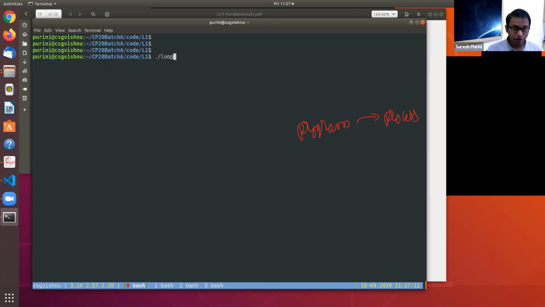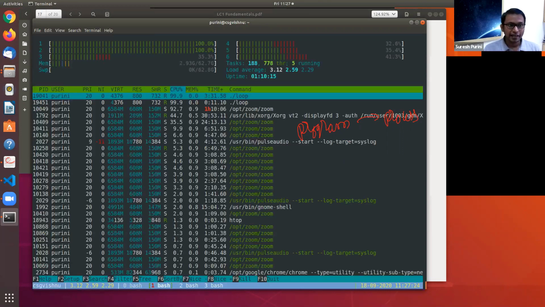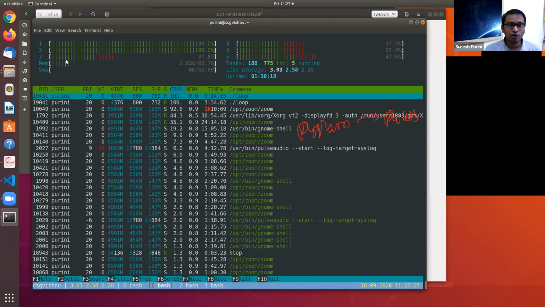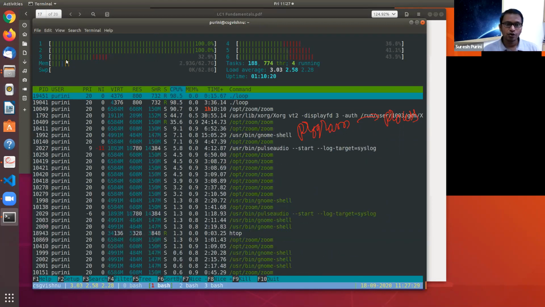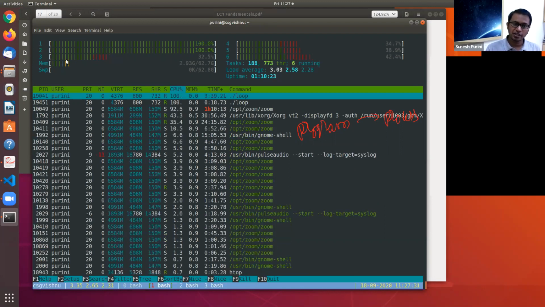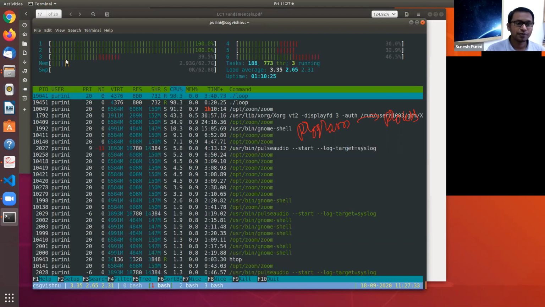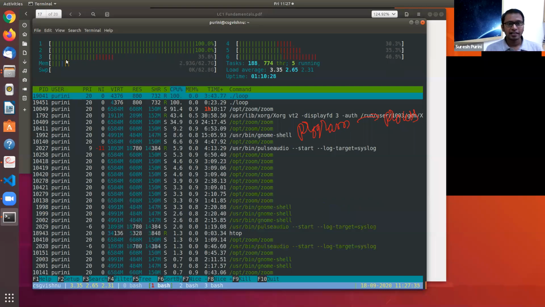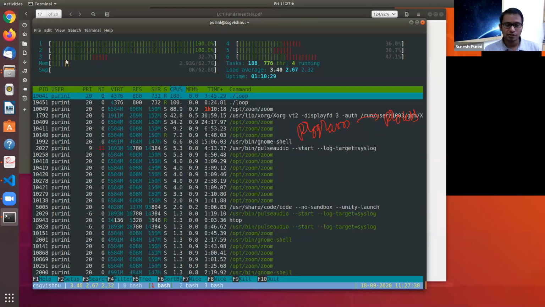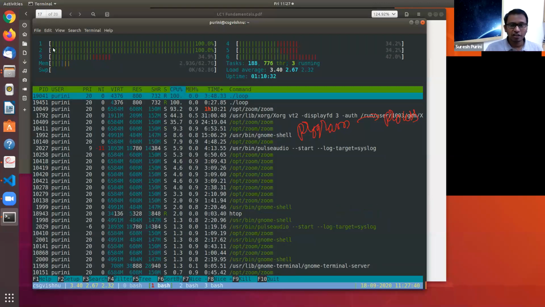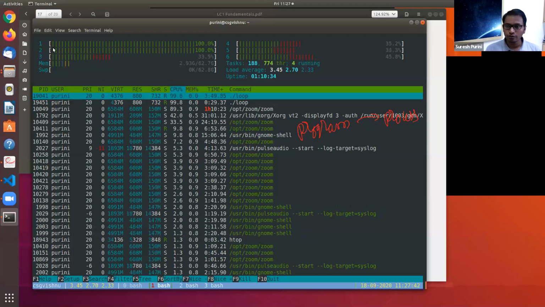Let's execute one more loop. Okay, I'm executing now. From the same loop executable, I created two processes. Now if I go and see htop, I can see core 1 and core 2 are now completely occupied. There is one process associated with the executable loop, completely occupying core 1, and there is another process created from the same loop program, and it is hogging core 2.